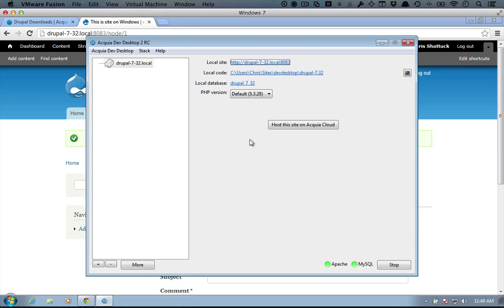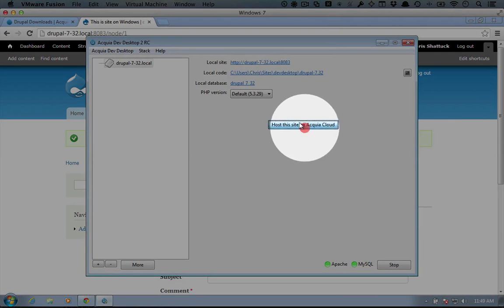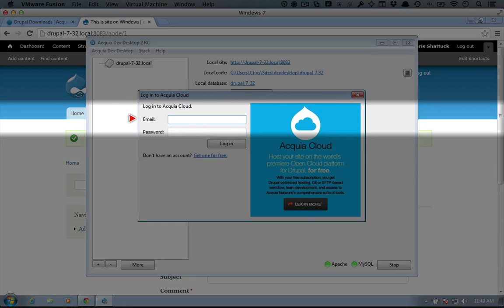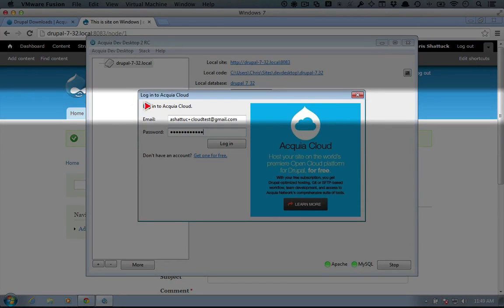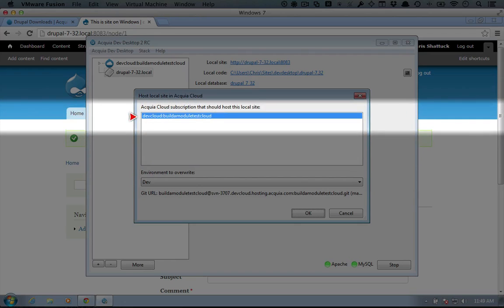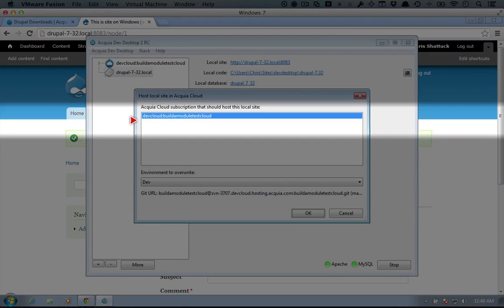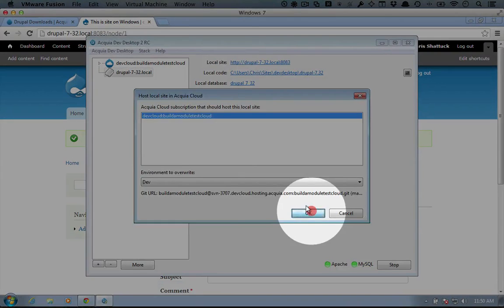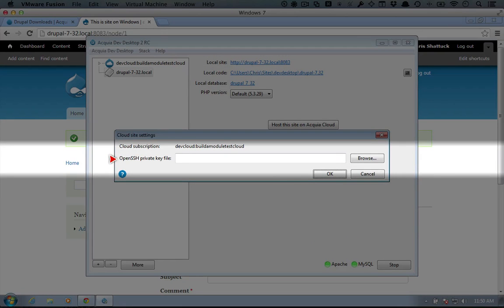Now, just like on a Mac, when we click host this site on Acquia Cloud, we'll be prompted for an email and password. Again, this is your Acquia Cloud email and password. I'll click login. It will ask where we want to push this. We'll leave this at its defaults, the build a module test cloud site and our dev environment. I'll click OK. And here it's asking us for our SSH key.